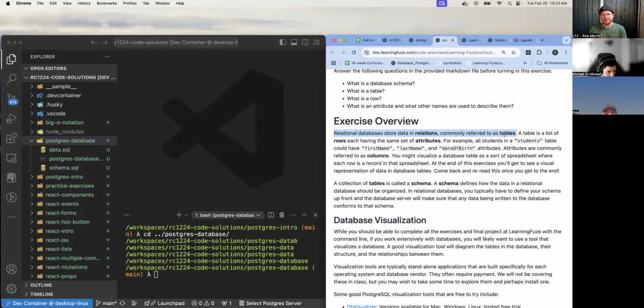So a table is going to be a list of rows, and each row is going to have the same columns or attributes. Columns and attributes, those names are going to be used interchangeably. For instance, you might have a student table. It's going to be full of rows, and each row might have an ID, a first name, a last name, and something else that you might want to store in a student table.